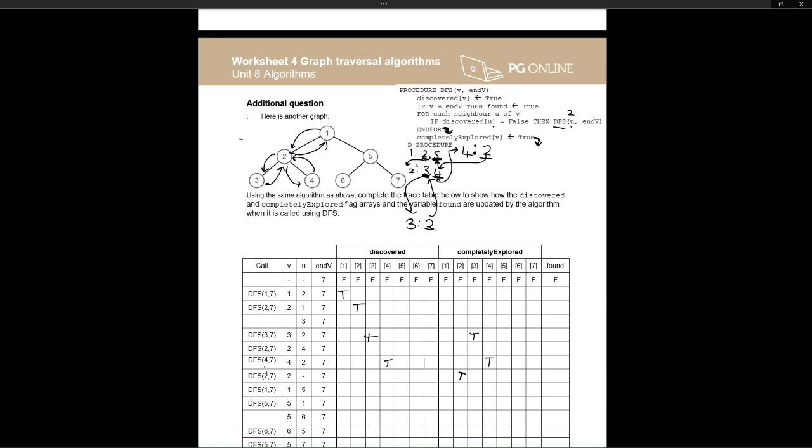Has 5 been discovered yet? No. So therefore, we call DFS 5. So that means we go to 5. We've now gone to 5. Excellent. I can now discover 5.